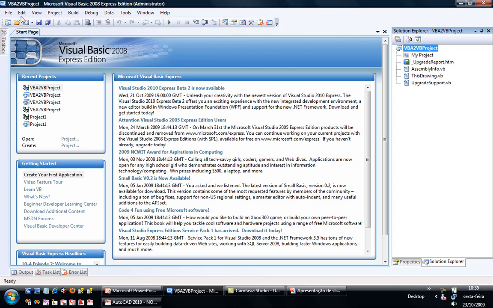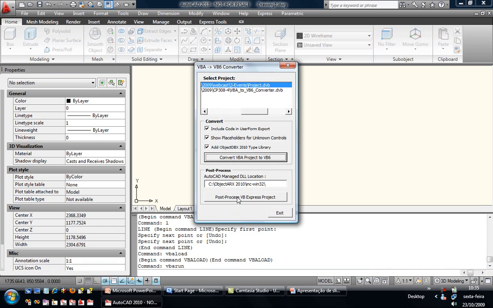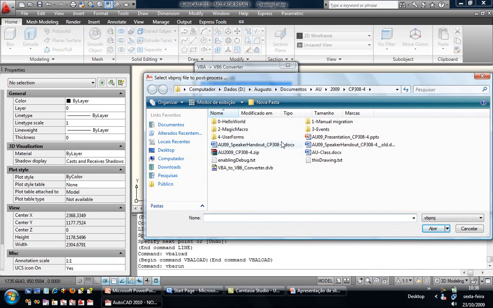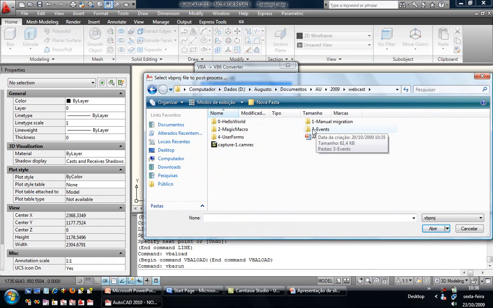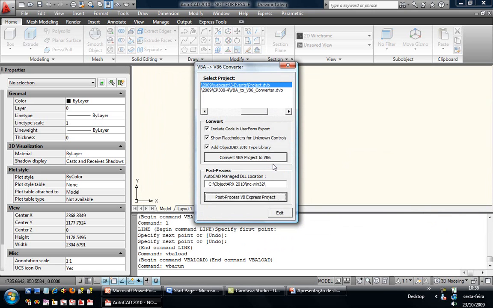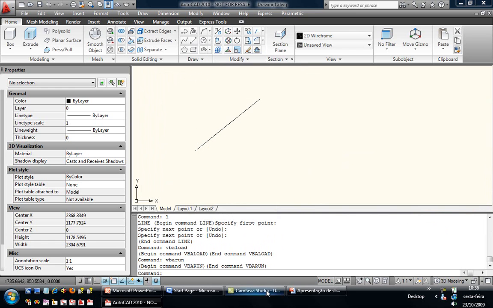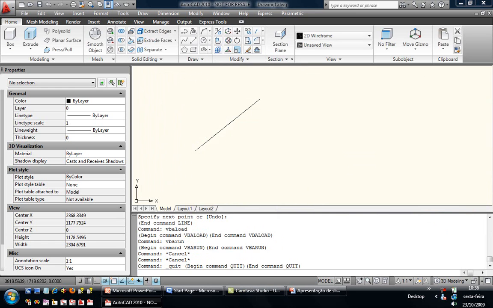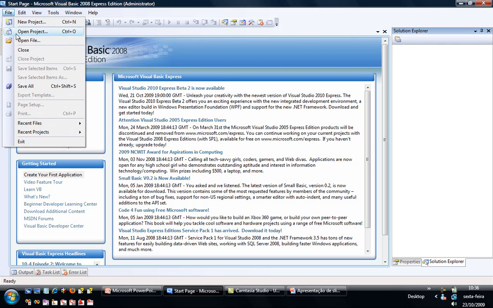Before making any change, let's just close this project and run the post process of Visual Basic Express projects and select our project. Here we have the VB project. Let's remove this VB project.user. Okay, it's working. Exit. Let's close AutoCAD and open our VB project again.